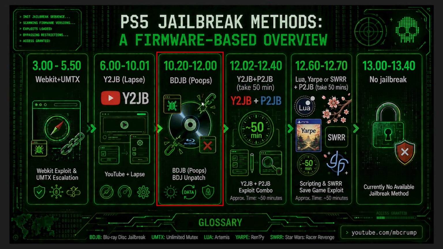For firmware versions 10.20 all the way up to 12.00, the approach here is using BDJB and then chaining that with the Poops exploit. Before BDJB can be used effectively, especially on some of these higher firmwares, you do need to run an Unpatcher in order to run that disc.